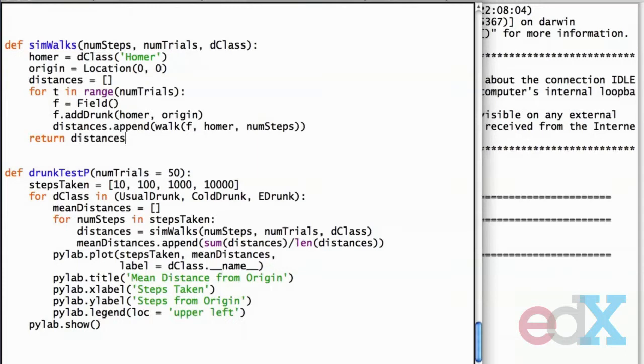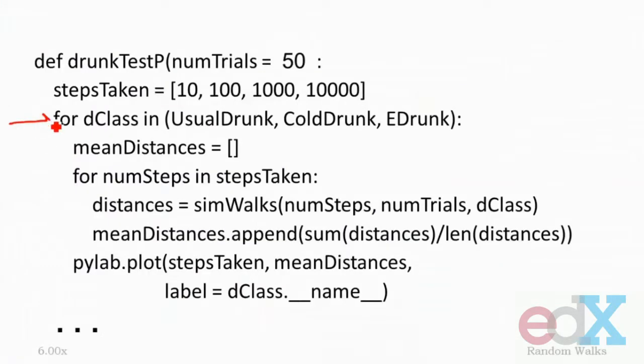And then I've made a modification to drunk test as well. Let's look at it over here in the PowerPoint so I can draw on it. The interesting part is I've added this loop. I'm going to iterate over the three classes of drunk, usual, cold, and E. For each class, I'll start with mean distances equal to the empty list, and then I'll run the simulation as before, getting the average distance of a walk for that kind of drunk.